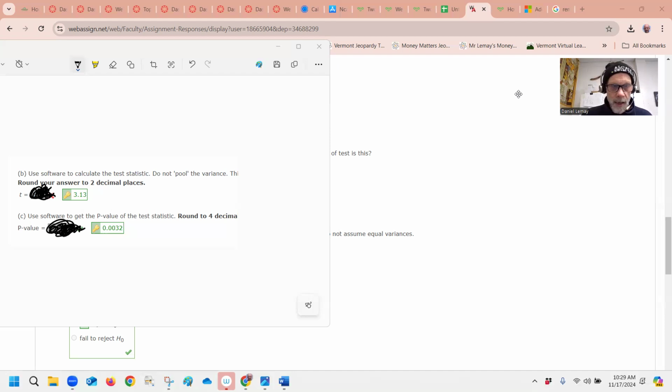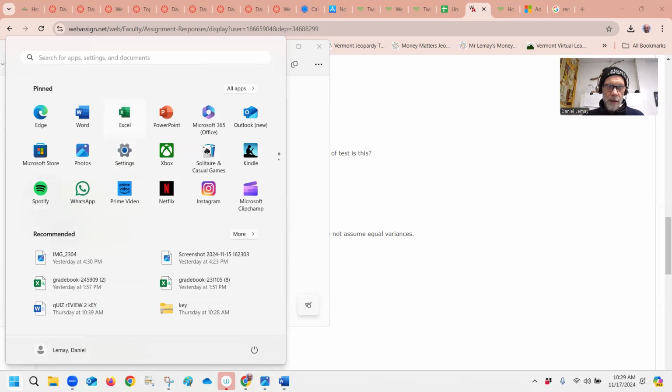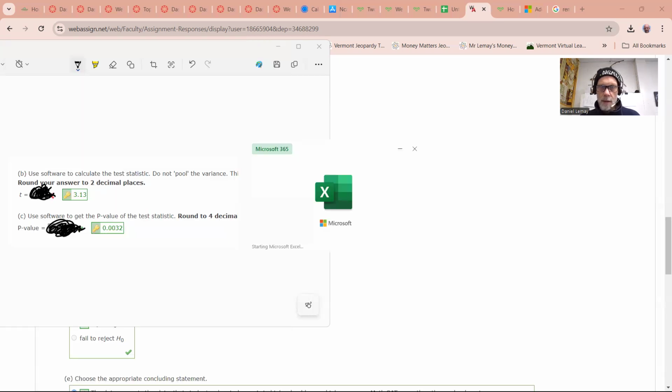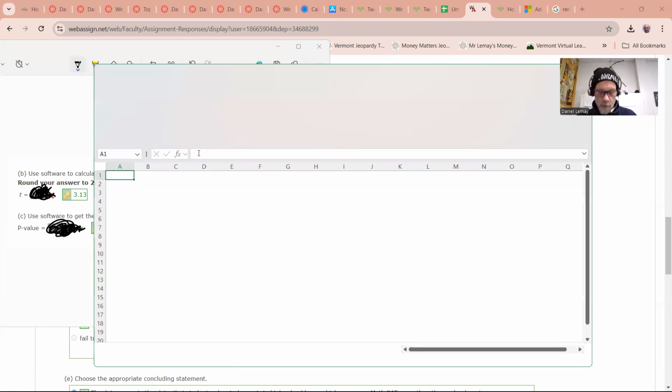Okay. So this is on the desktop version of Excel. I don't know if it works on the online version. I'll have to go experiment with that too. So I'm going to open up my Excel, and as soon as it loads, I'm going to do a blank spreadsheet.